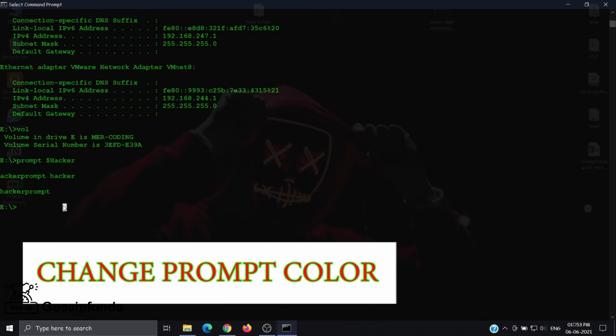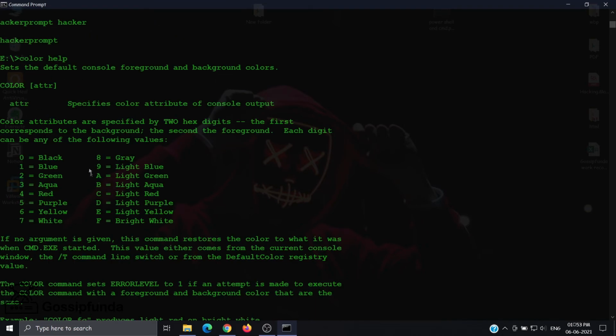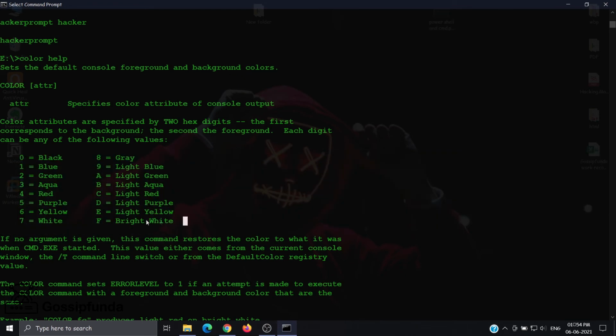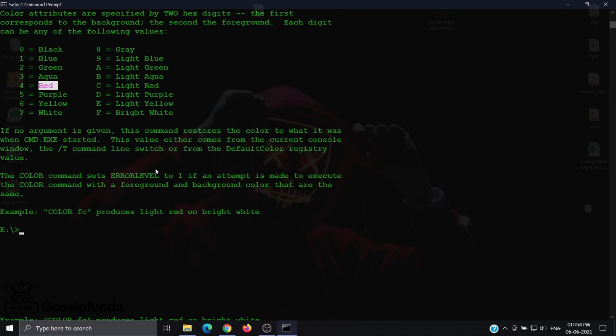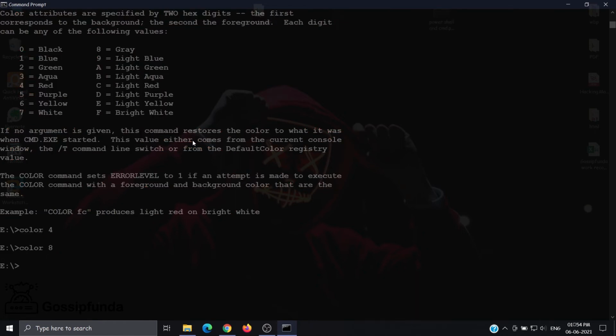Now let's change the font color. For font color, type color help. Here you can see all these colors. If you want to change to any of these colors, like if you want red, you can type color 4 and press enter. It changes to red. Again, if we go for gray, color 8, enter. It changes to gray. If you want to come back to your default color, then only type color and press enter. It comes back to your default color.